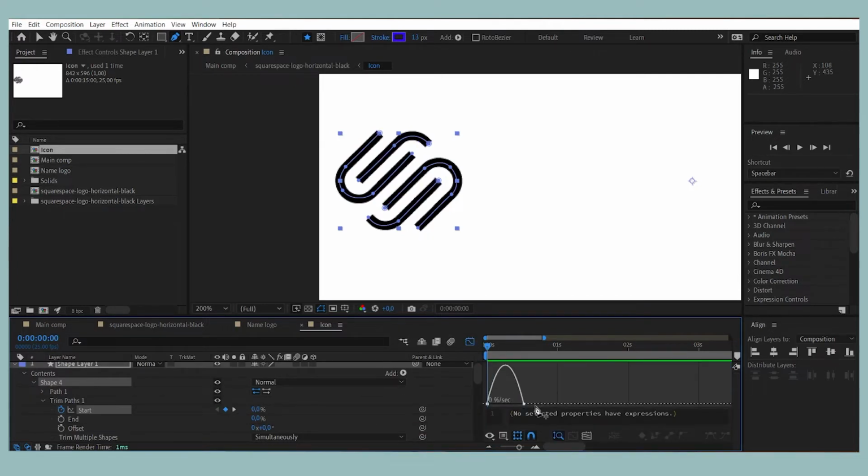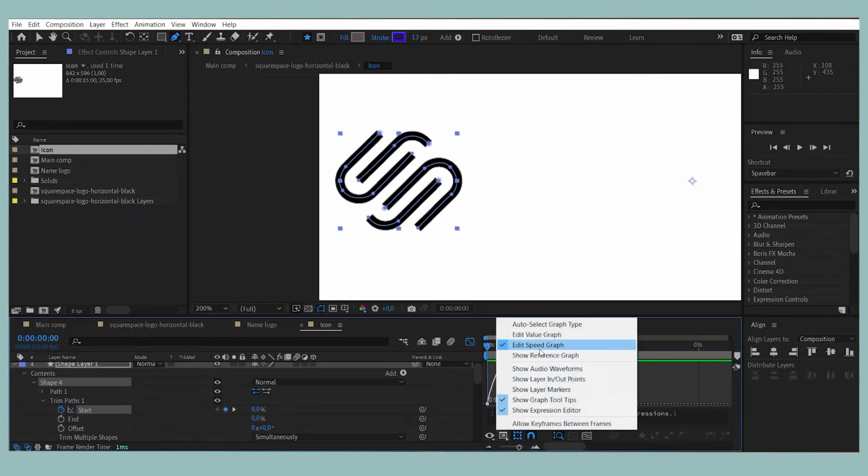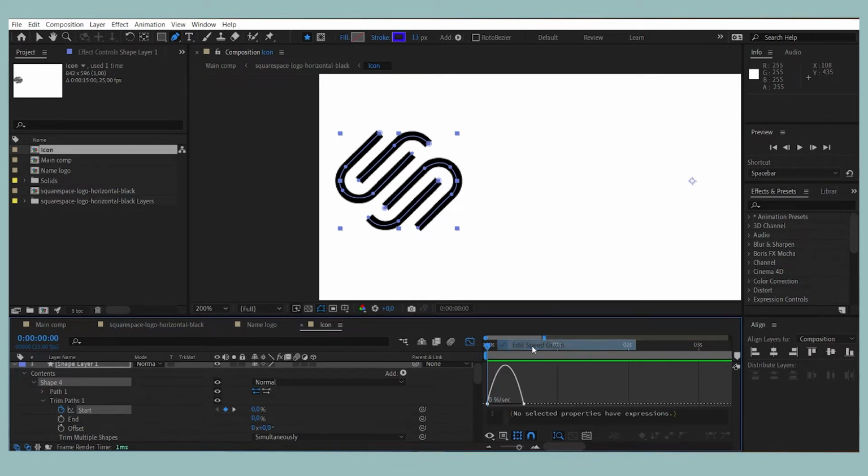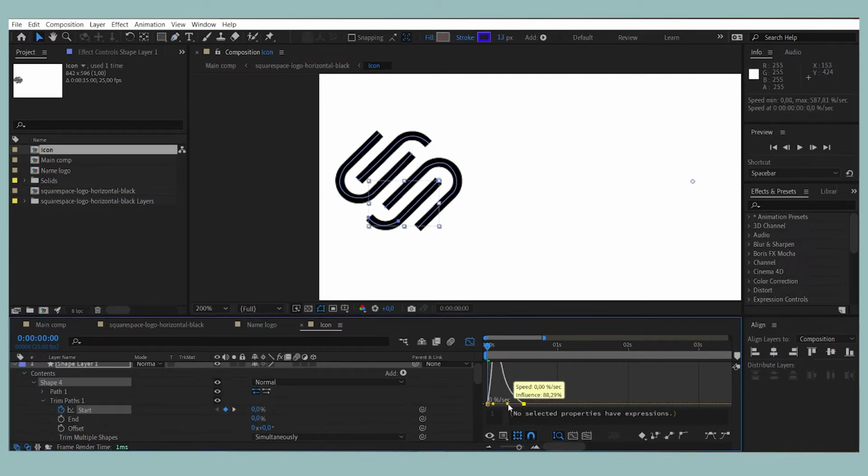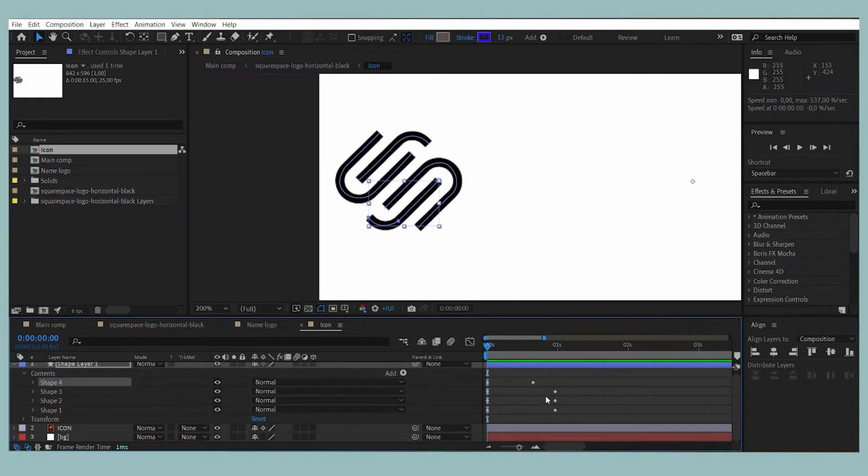Be sure that you are working on the speed graph. I select the anchor point and I make a more curved line like this. You can play it back to see how it looks. And I'm still trying some things out until I'm happy with it. I go back to my timeline by pressing again the graph icon.